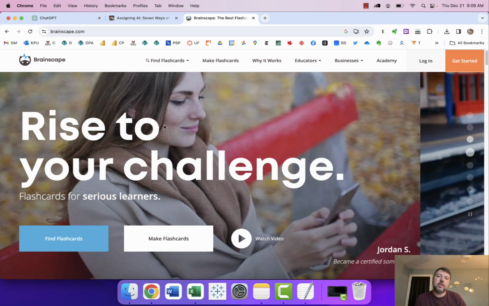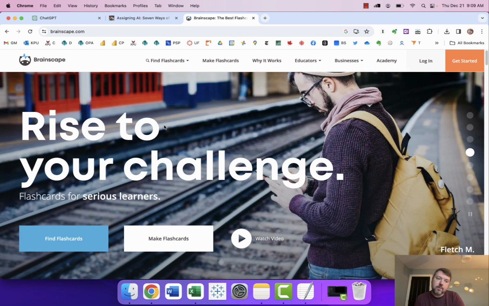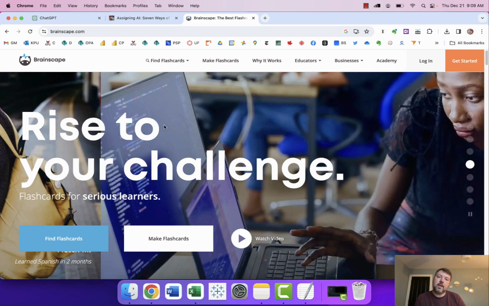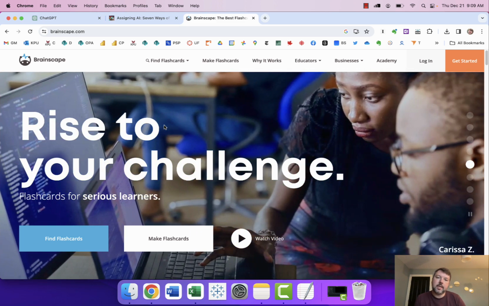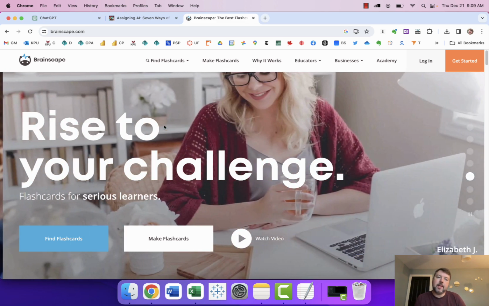You can create flashcards, and then you can either do them on your computer or you can do them on an app. And one of the nice things about the way that Brainscape works is it kind of keeps track.